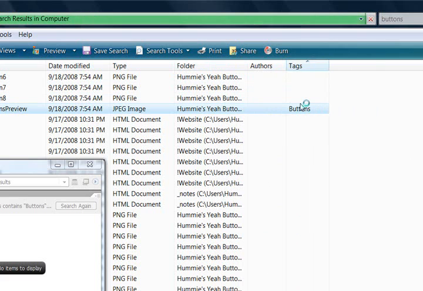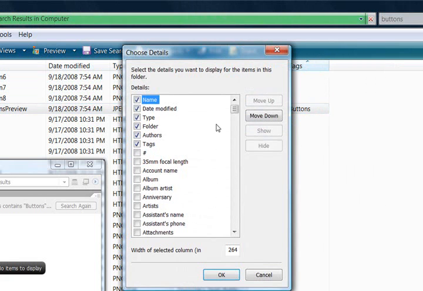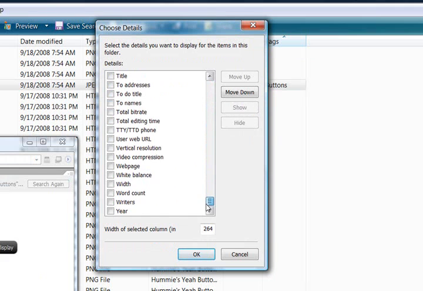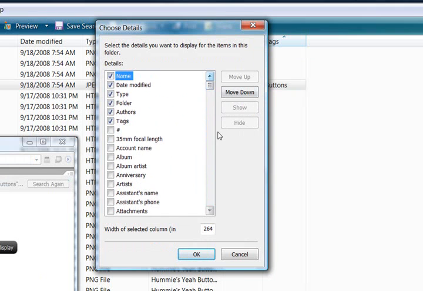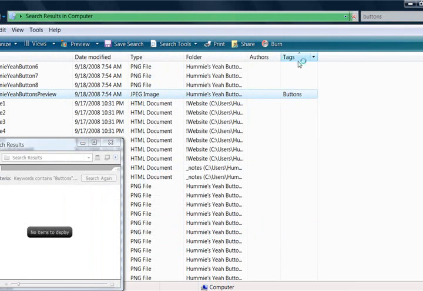And if this tag field is not here, just right click on this bar. You can even choose more and go down, and these are all of the meta tag fields that are available, and find the one that says tags and choose it and click OK, and it will show up here in your tags.